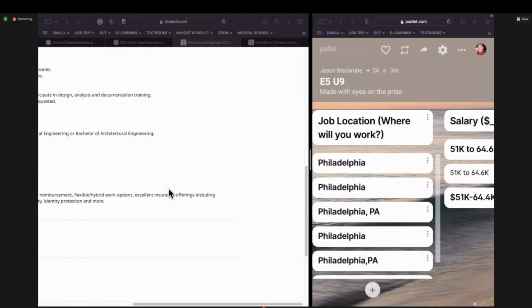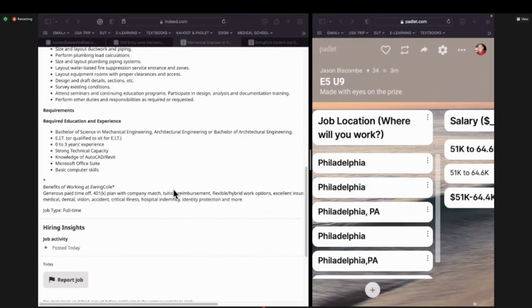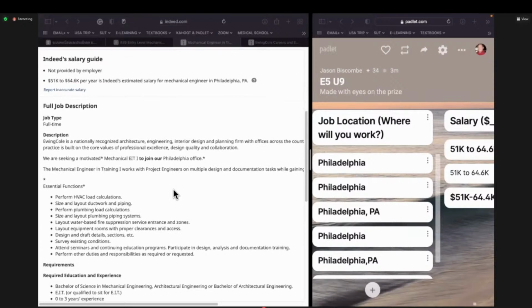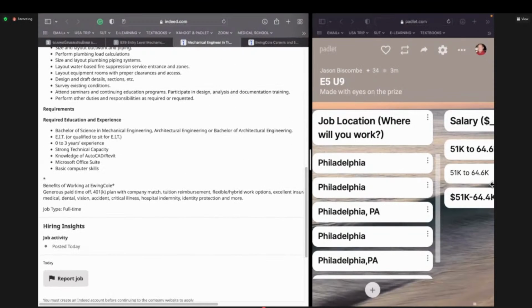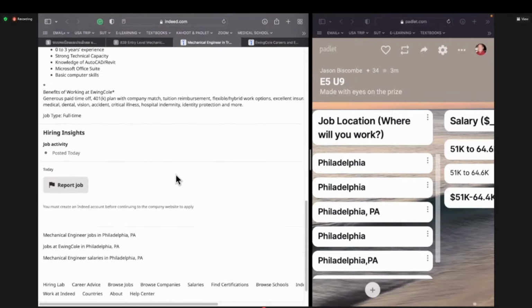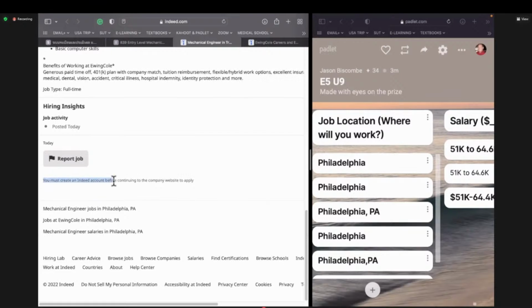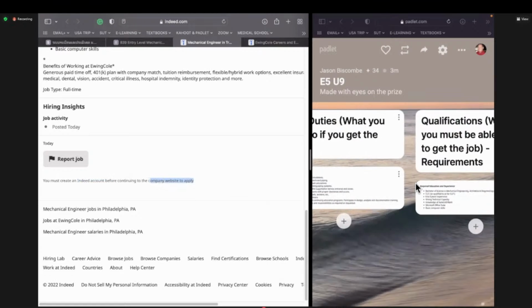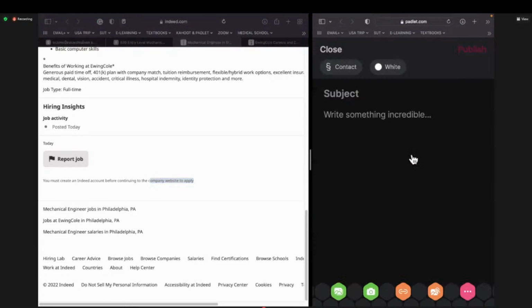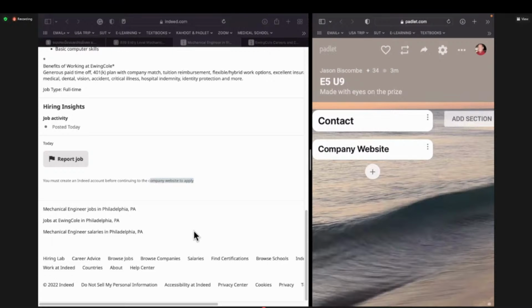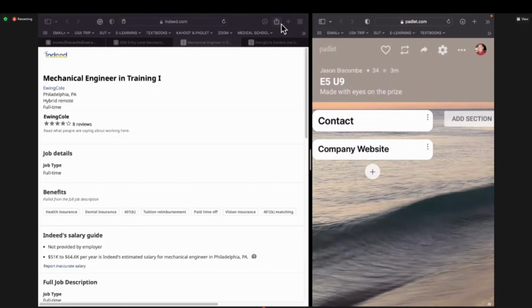The last thing I asked, is there a contact? So in other words, how do you apply for this job? Can you guys find it? It says here you must create an Indeed account before continuing to the company website to apply. Do you see that? So in other words, you must first create an account, then you can go to the company website, which you may be able to link to. And you need to do that. If you don't do it, then how are you going to get to that? You might be able to find it if you go to Ewing Cole, but who knows, right?